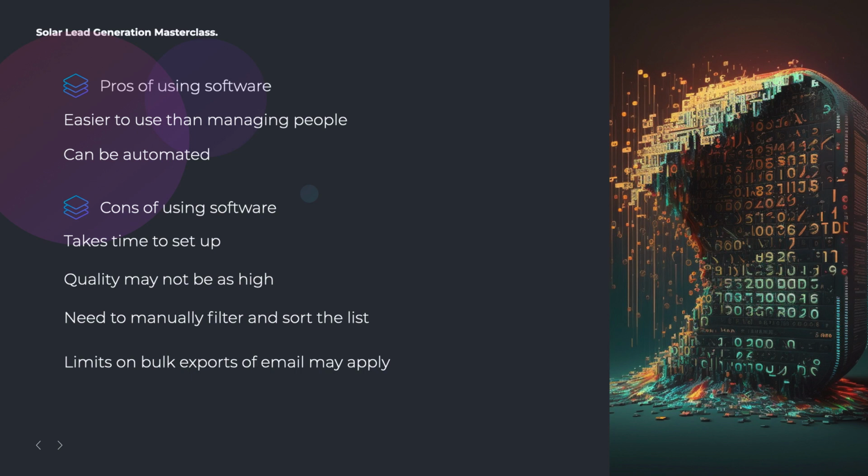In addition to working with a list builder, another option for building your list of commercial solar prospects is to use software. There's several software options available, such as Apollo, AnyMail Finder, and Closely. Each one of these software options has its own set of pros and cons.